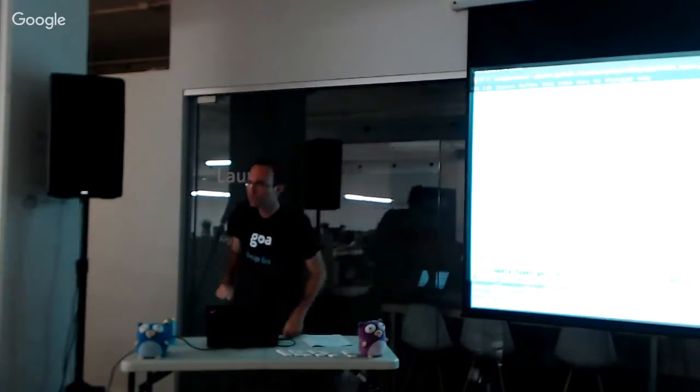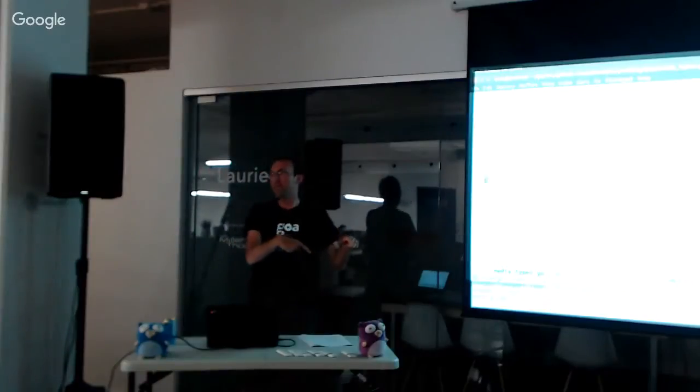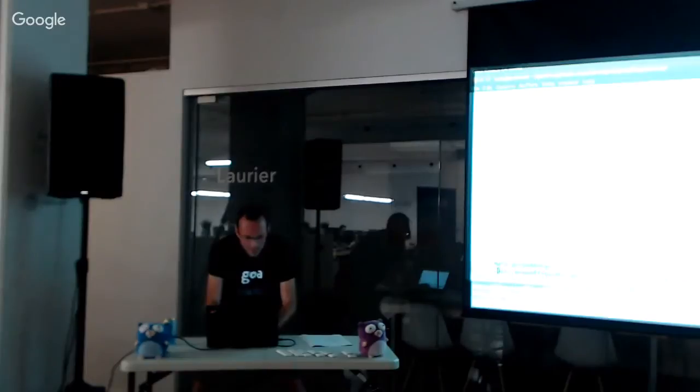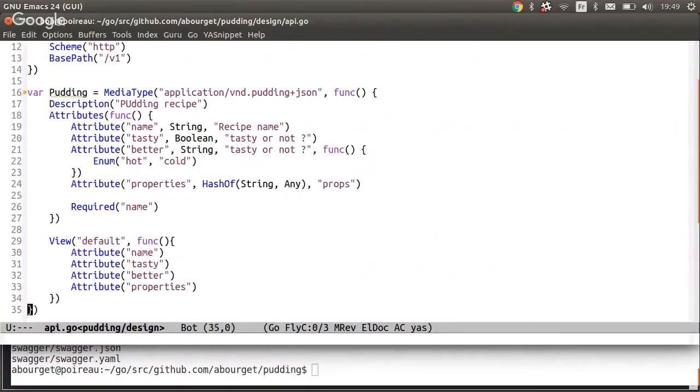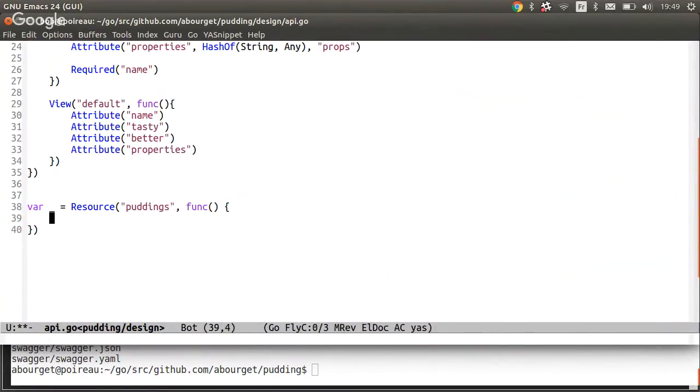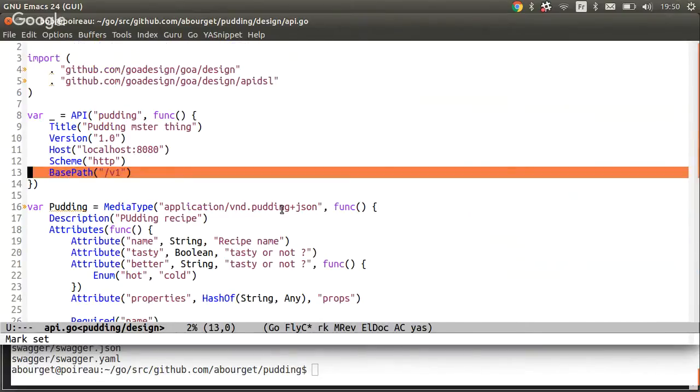Yes, go ahead. I'm getting to that. We have no controllers right now, but let's add a resource. So we're going back to the API here. Now we have no resource. Let's write a resource for pudding. And in there, I want to put all of that under puddings. So the base path is going to be stacked on top of the API base path. Everything is on top of that.